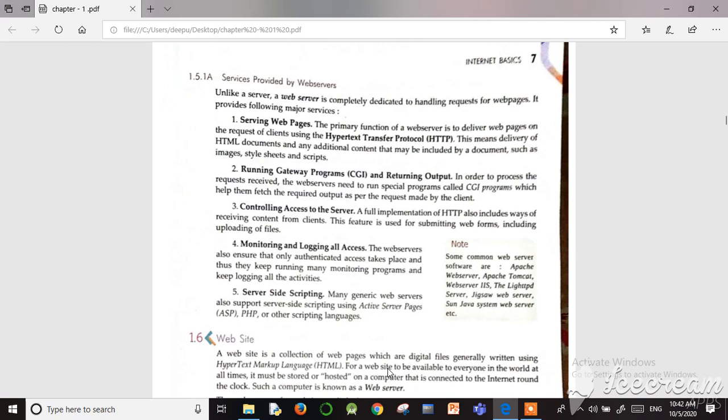The last point is server-side scripting. We are familiar with programming languages like PHP and ASP, which are called scripting languages. Many generic web servers also support server-side scripting using active server pages like ASP, PHP and other scripting languages. From our page we can make a request to the web server, and the web server returns a particular page. That is the working of scripting languages. Examples of scripting languages are PHP and ASP.